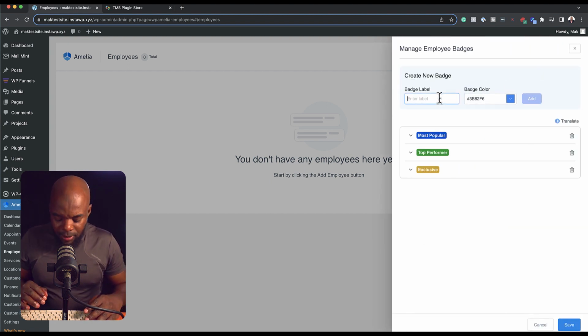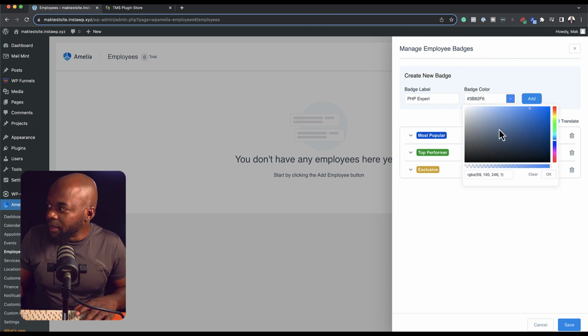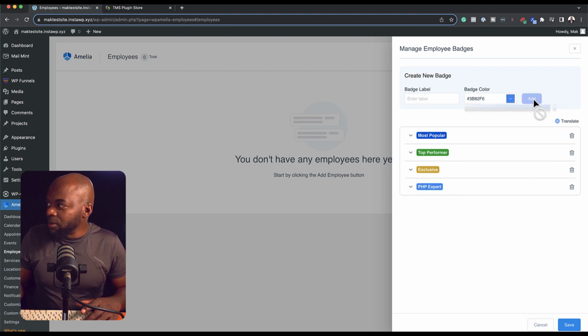So let's say PHP experts. Choose a color by coming over here. Now, ideally, the color that you want to add here is a color that is on your color palette. So that just makes everything look really nice. So I'm going to say add to that. And now you can see we have PHP expert.